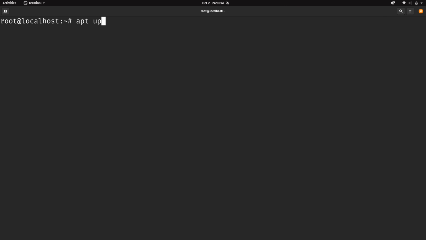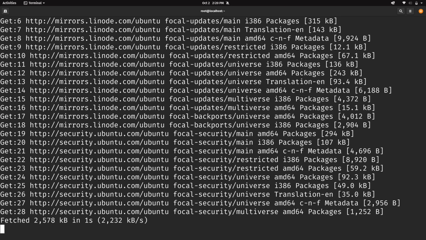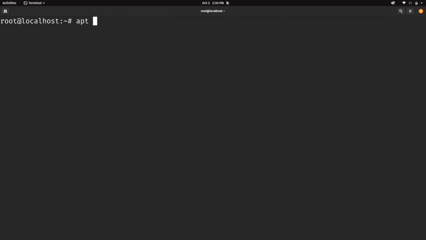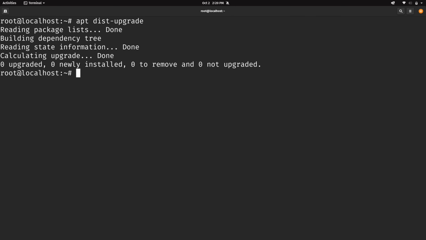So I'll just run apt update. Okay, and then apt dist-upgrade to actually install the updates. And this should ensure that we have everything all set and ready to go. And, well, you know, Linode must have just refreshed the Ubuntu instance because as of today, there's no updates. We're already up to date.